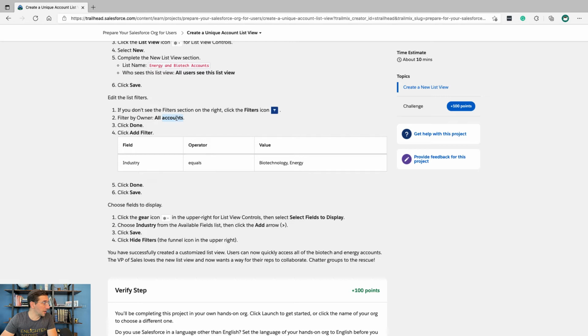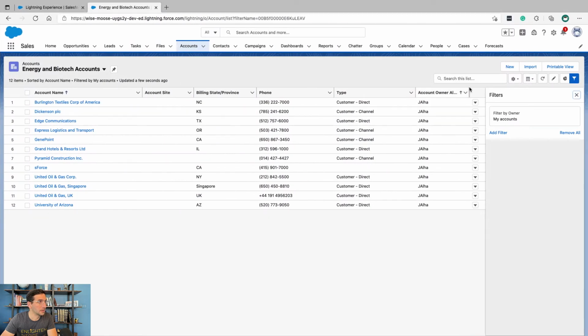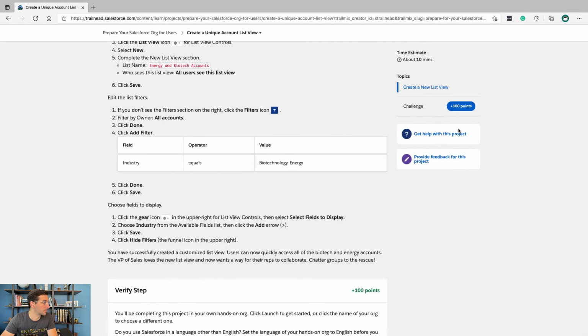Edit the list filters. If you don't see the filters section on the right, click the filters icon. Filter by owner, all accounts. All accounts. And then click Done. And then click Add Filter. And we're gonna do it with these properties.